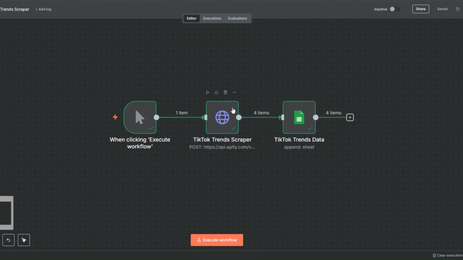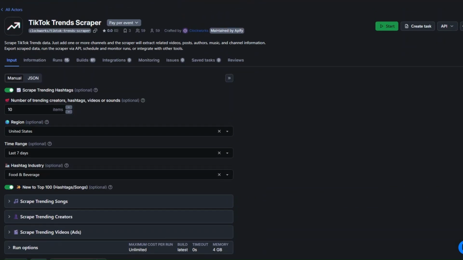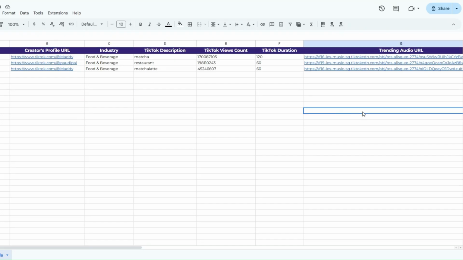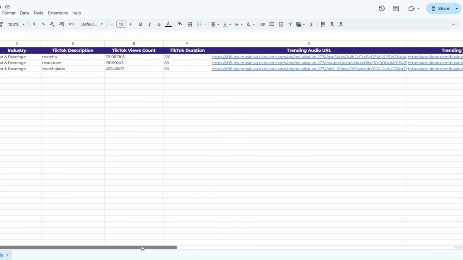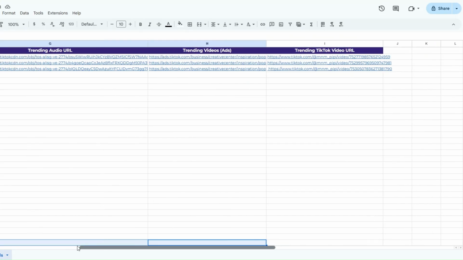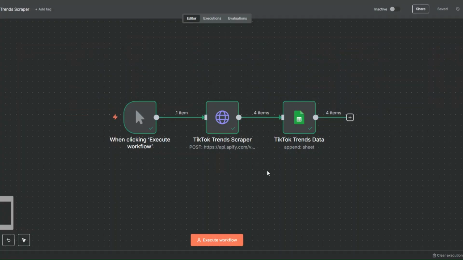So here we're scraping TikTok trends data using this tool in Apify. Then we're adding the TikTok trends data to a spreadsheet similar to this one over here, where we're adding the creator's name, their profile URL, industry, description of the TikTok, views count of the TikTok, duration, the trending audio, video ad, and the trending video URL. Okay, so we added this data using our workflow that we created right here in Anytime.